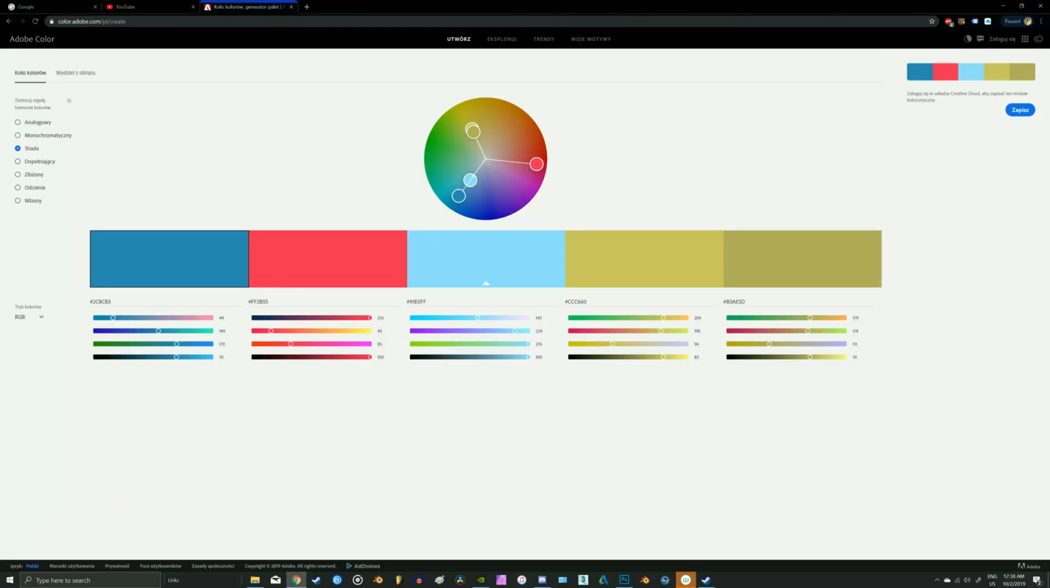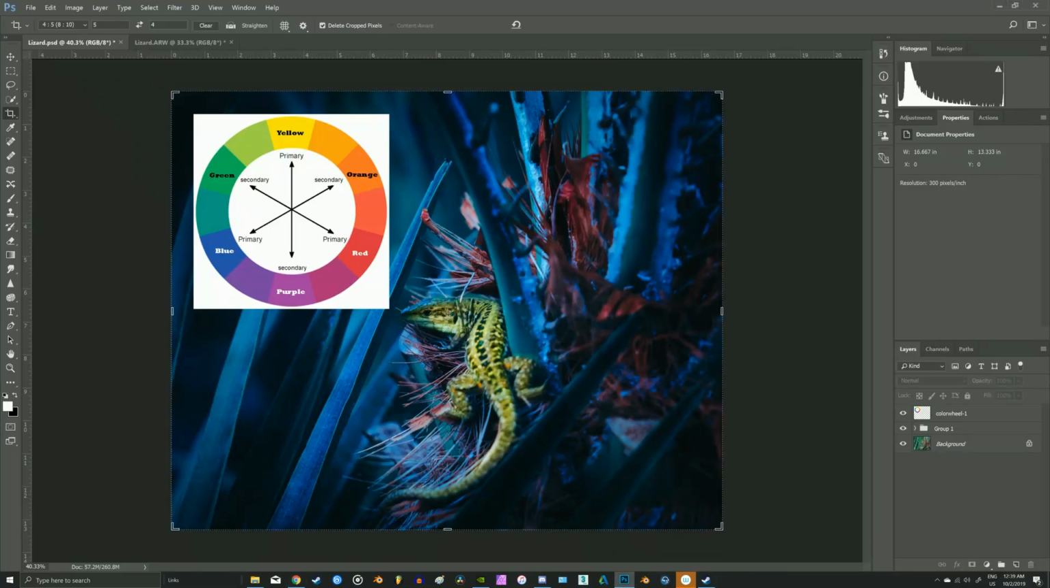If you'd like to see it more clearly, you can go on to color.adobe.com and create your own palette of colors. Today we will be using this cyan blue with a pretty cold yellow and red. It's well visible here. You have that red dead leaves, you have blue, the whole environment, this plant, and the golden lizard.